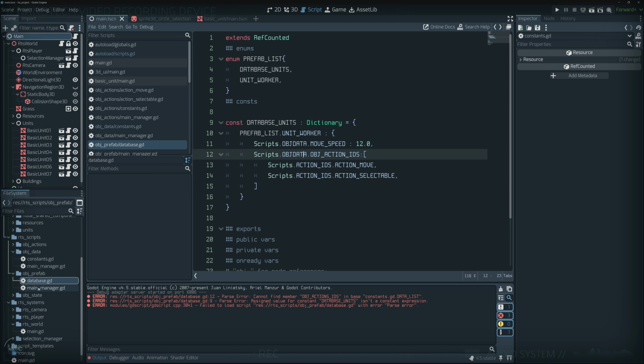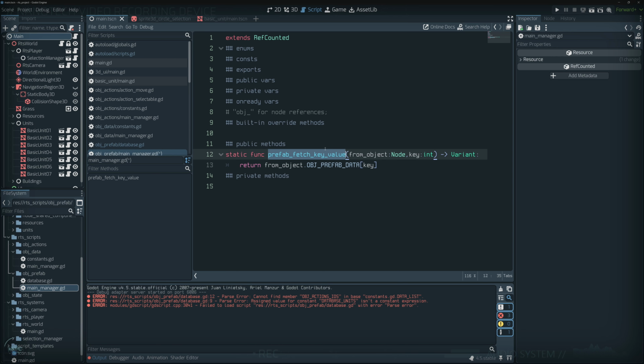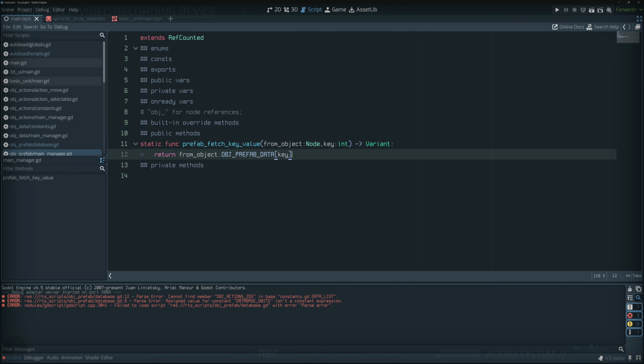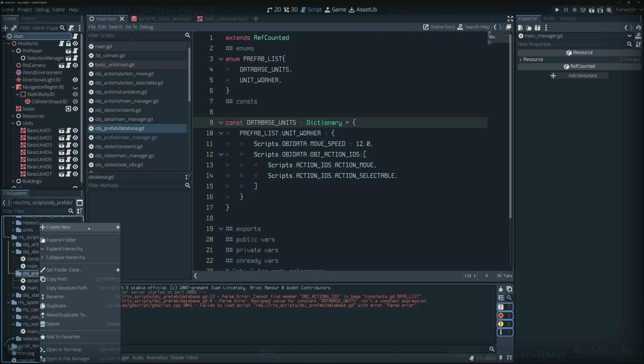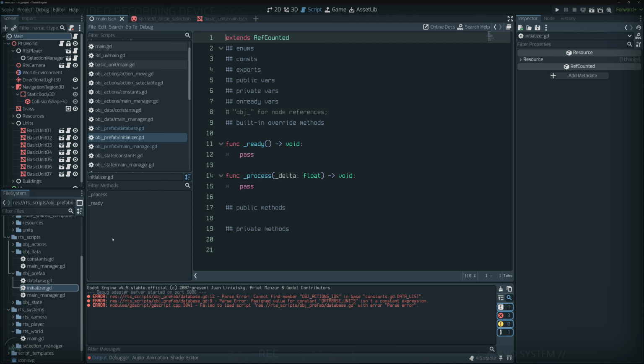So now that we have that, let's go to our main manager and do a fetch function. So whenever we want to retrieve a prefab information value from the prefab data, we're going to call this function, which is going to return a variant, which is simply to return the key from the object prefab database. So now let's build an initializer script for the object prefab, which is going to save the information we have stored here back to the object itself. So this is going to be called the initializer. And the job of the initializer is going to be to process the object prefab back to the object itself.